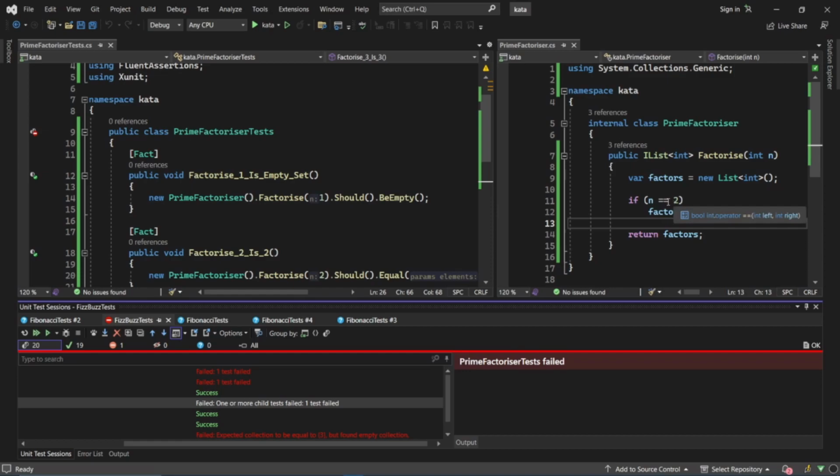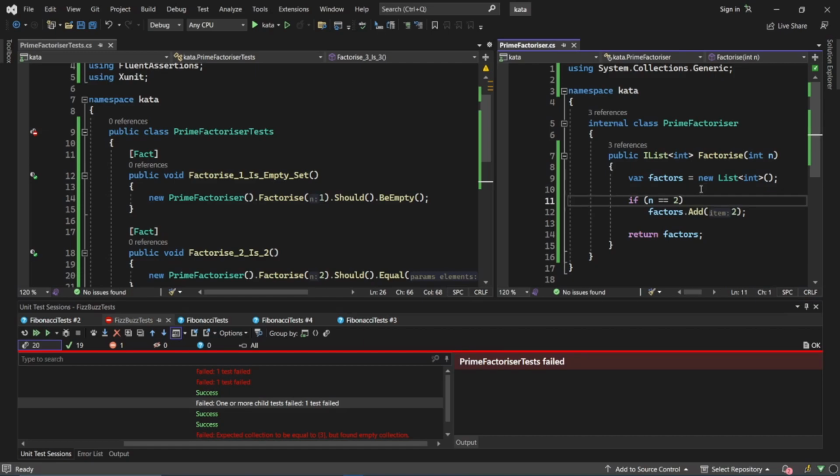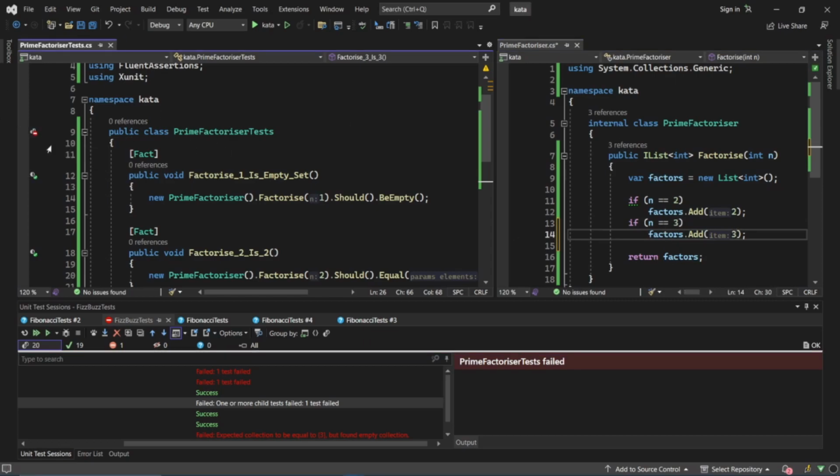It wasn't 2. We could just say, hey, if n is equal to 2 and if n is equal to 3, we could do that, kind of like this: 3, and 3, and that would probably work. Let me just try it.